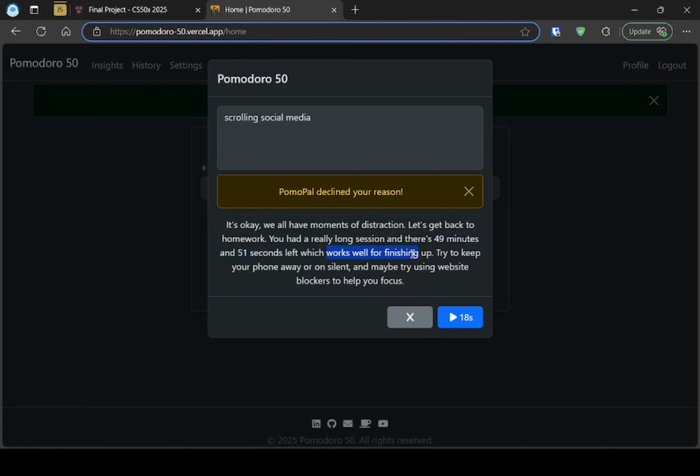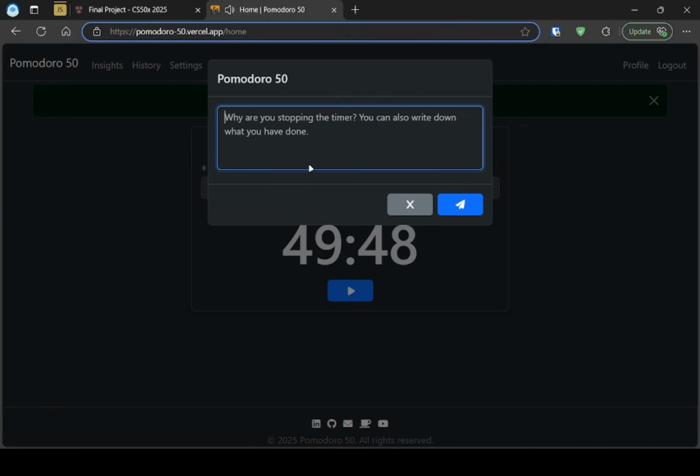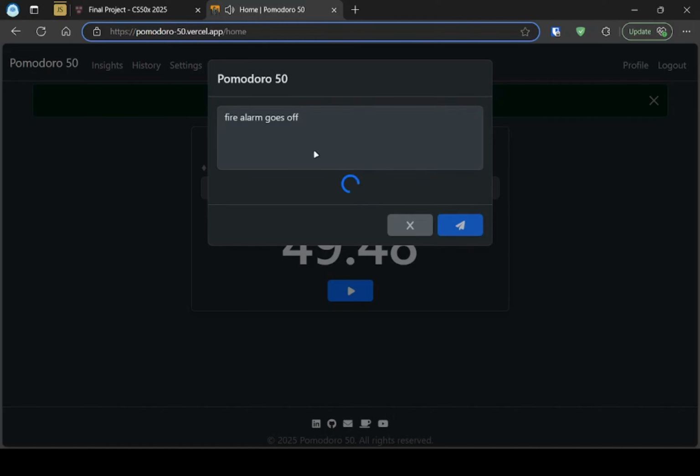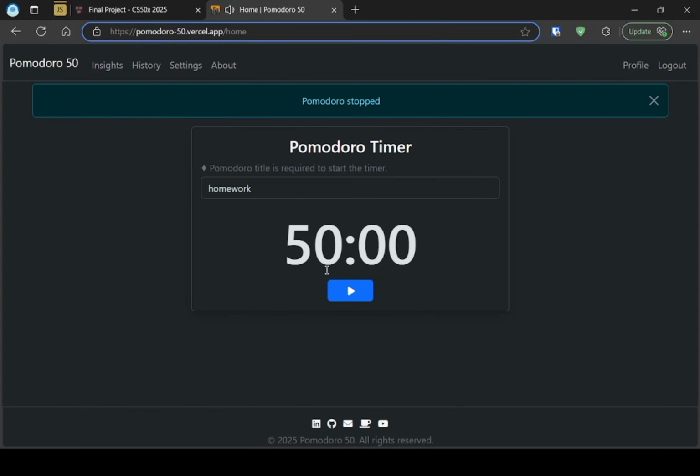Good work, we'll finish up. Keep your phone away or on silent. Really helpful. And then press this and the timer will continue. Or maybe I have a fire alarm that goes off. Yep. And say this will be accepted, and I will stop the other stuff.